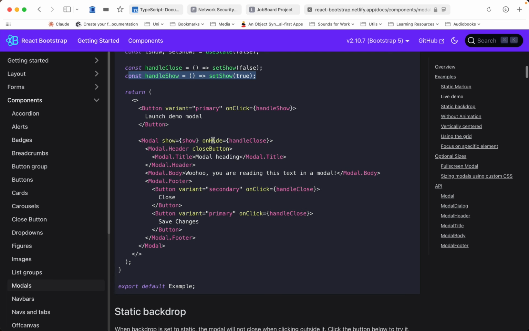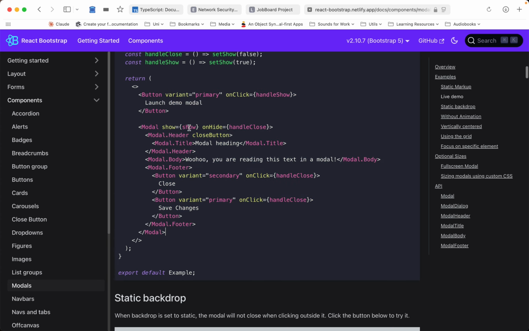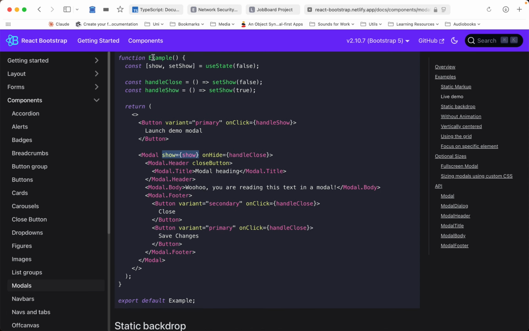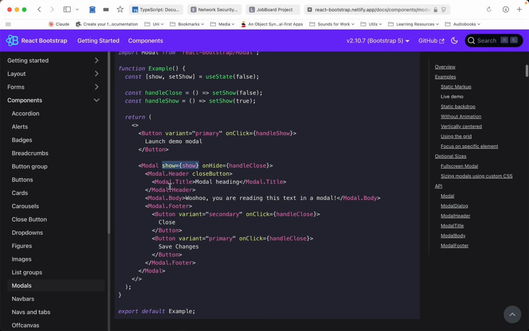So here we have a button that will probably open the modal because on click it calls handle show. And here we also see the modal, which has the show given. So whatever show is, if it's false, then the modal will be hidden, and if it's true, it will be shown. So by default, it will be hidden because by default the value is false. And then there's some contents inside. And for example, when the user clicks on close, then the modal is closed.